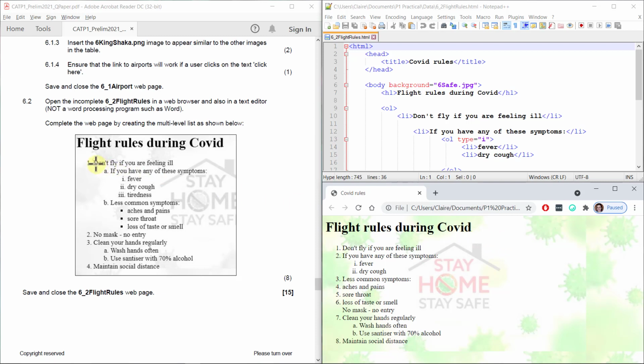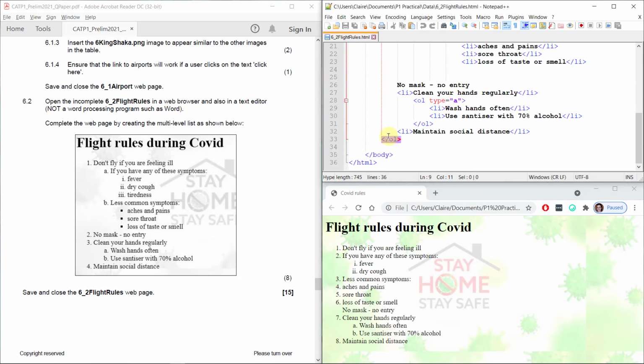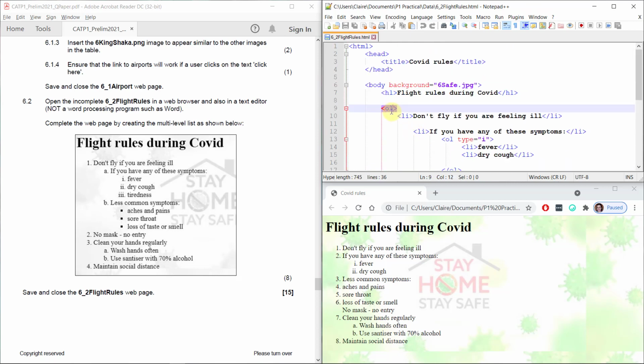So you'll see what we want is: 1, don't fly if you're feeling ill, 2, no mask, no entry, 3, clean your hands regularly, and 4, maintain social distancing. That must be the first list. So let's see what they've done here. There is an ordered list. That's fine. Let's see that those 4 points actually each have a list item. Okay, because they have to be labeled as list items to get a number. It is an ordered list because we want numbers, so that's correct.